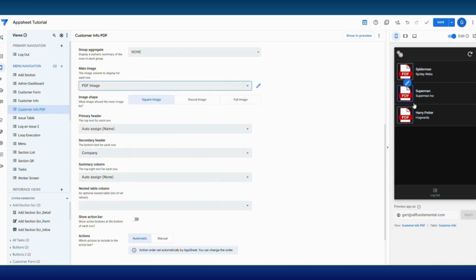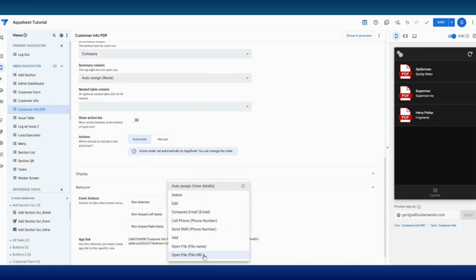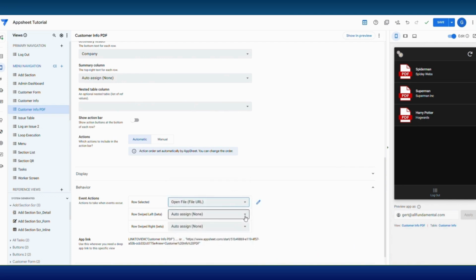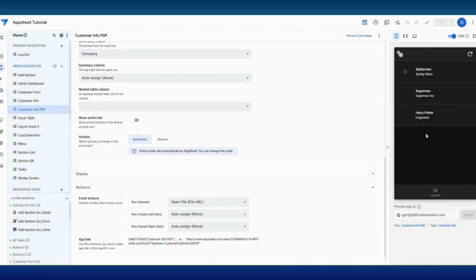Now, that looks so much better. At the moment, when you click on it, it will take you to that row's information, but we will change that action in the Behavior section to open the file in the File URL column. This action is automatically generated by AppSheet. Let's save. So now, when we click on it, it will take us straight to the PDF file that was generated.